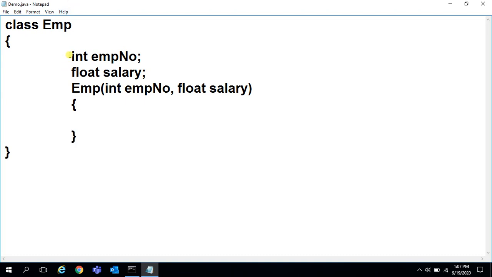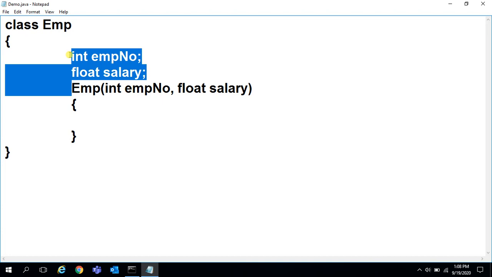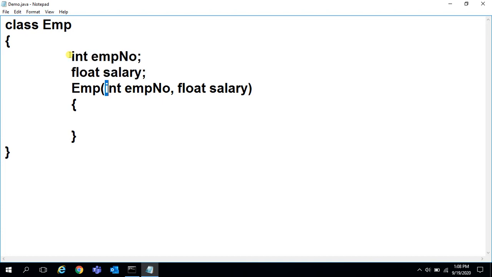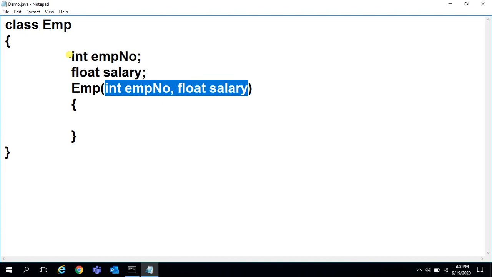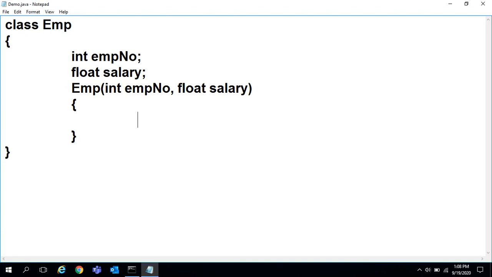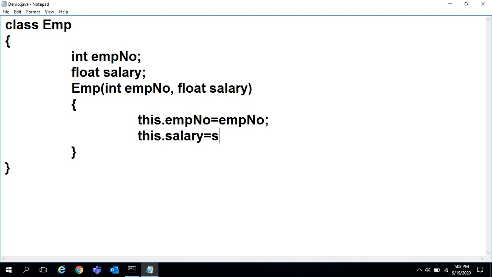Here, these two are instance variables, and these two are local variables. Whenever instance variable and local variable names are the same, if you want to access the instance variable, we use the this keyword. So this.employeeNumber = employeeNumber, and this.salary = salary.